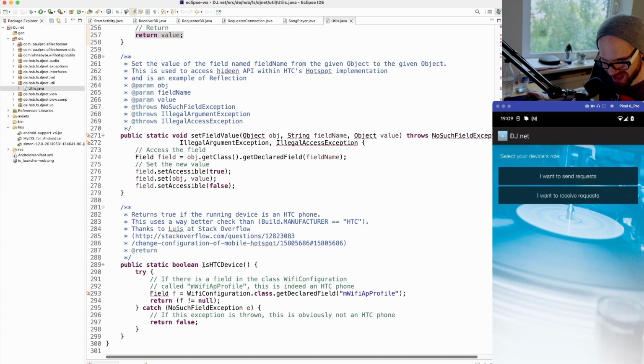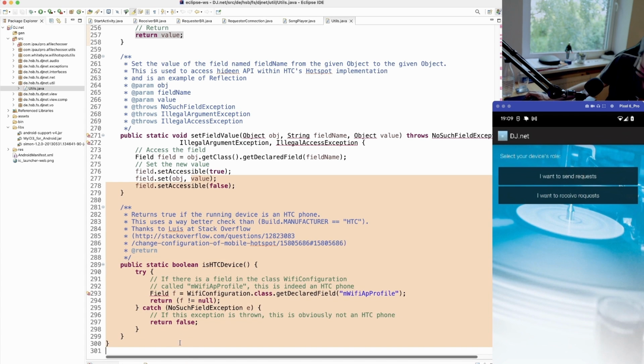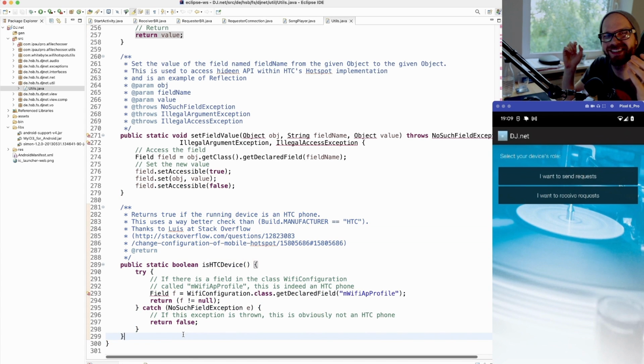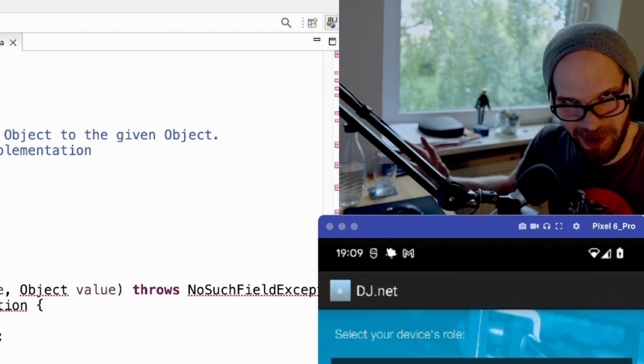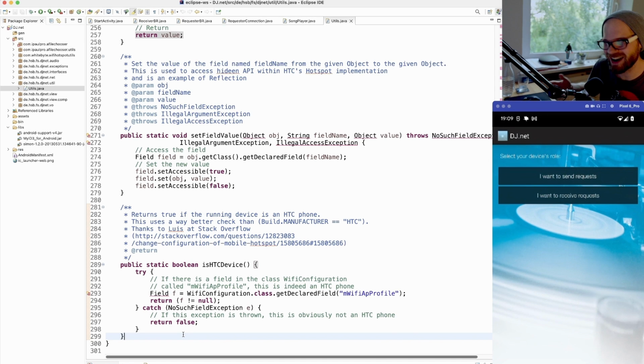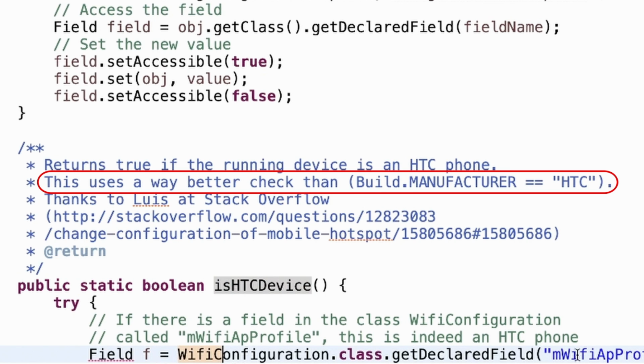And here we go. So here we see. There you go. So there it is. Is HTC device. The workaround for everything. This did not work on my phone, okay? And I had to make all of these kind of workarounds to get it to work somehow. And I did this by doing this check, is HTC device. I guess I could have just checked the build manufacturer, couldn't I?